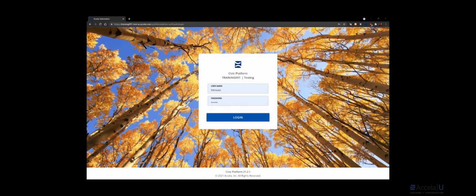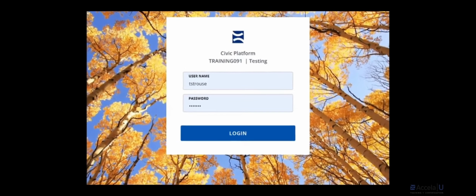This is the login page for the Civic platform. Some agencies may be set up with single sign-on and therefore will have a little different login screen. In my instance, I can see my agency name, which is Training 091, listed above my login credentials, and to the right is the environment that I'm accessing, which is the testing environment. This is important for individuals such as system admins who log into multiple environments besides just the production environment. Below that are my login credentials and the login button shown below that.